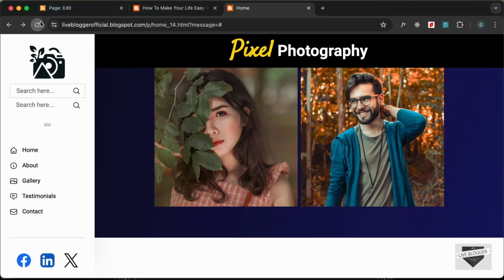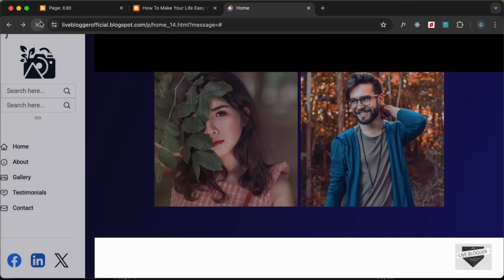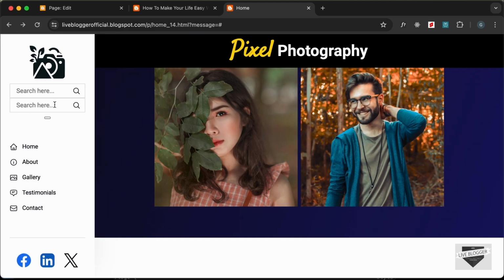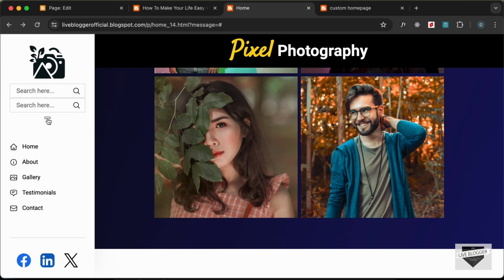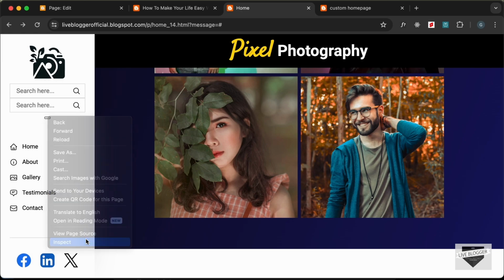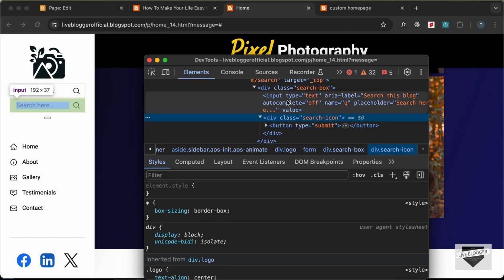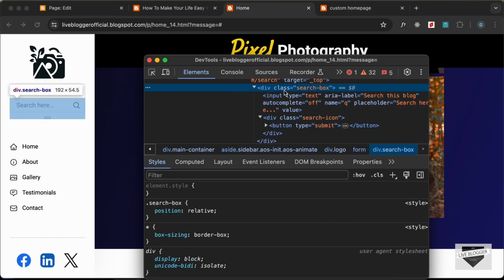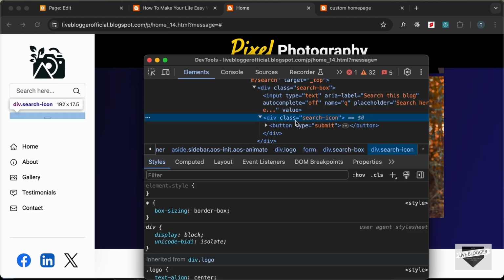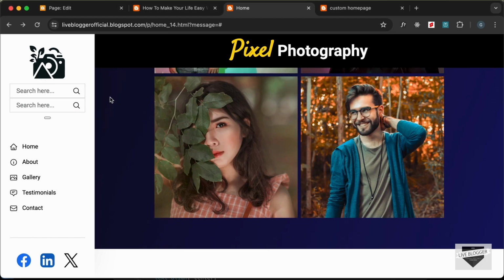Let's go back and let's reload. And now we can see we have the border. And here we have this button displayed over here below the search input field. So let's fix that. And if you take a look at this, we have the search icon and we have the search box. Now this search icon should be displayed on the right side of the input field. So let's see what's the problem.